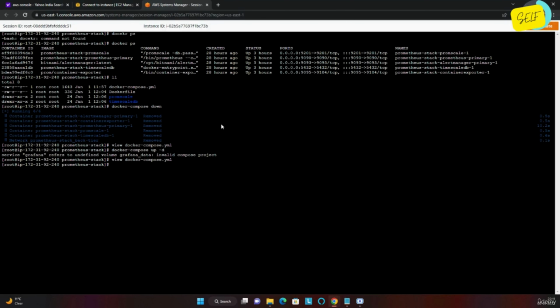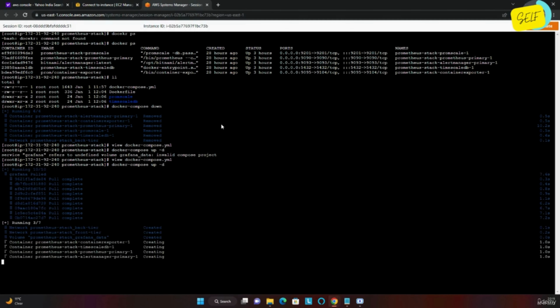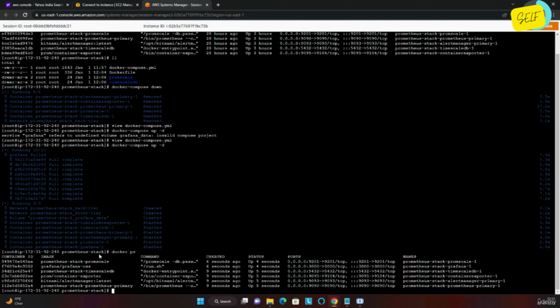Okay, now save it and then again. Okay, so it is pulling the Grafana image now and will create the container for us. So let's see if it comes up fine. Okay, so now let us check the containers which are running for me. Okay, so Grafana container is up and running now.